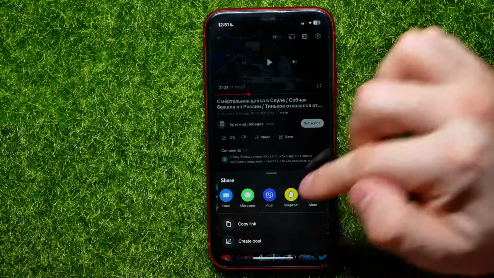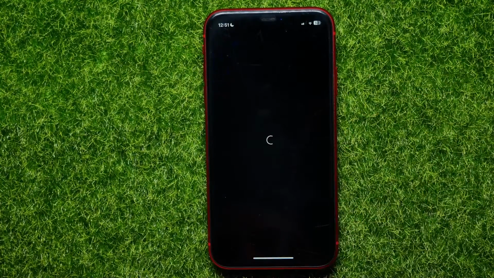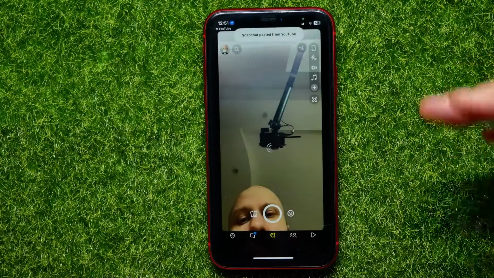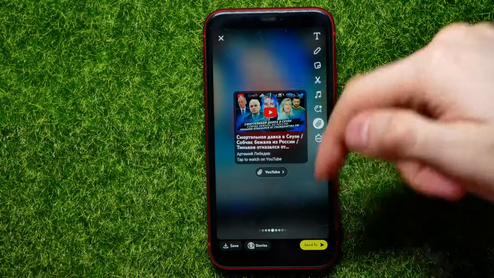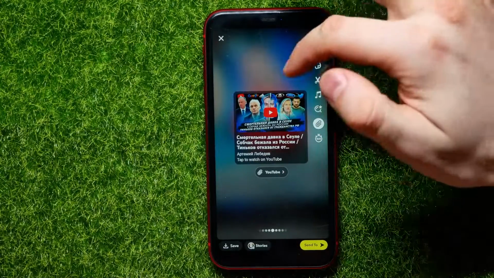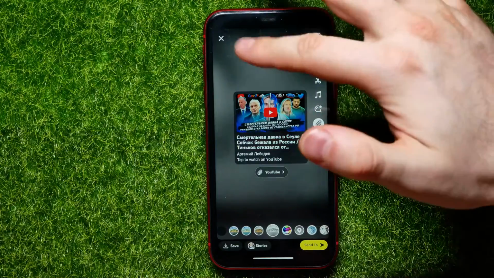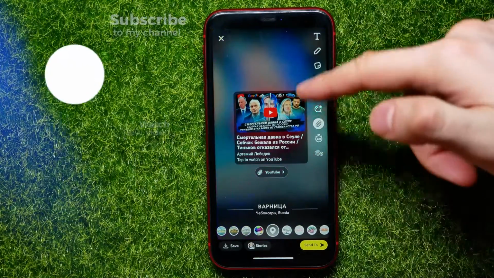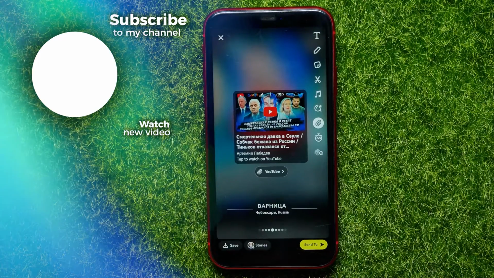From here you can drag these tools to the left until you find Snapchat. You can hit right there on Snapchat and it opens up the Snapchat app, and there you can see that kind of YouTube widget here. Now you can continue editing that snap as you normally would, and after you finish with that, you can hit that send to button to send it to somebody.